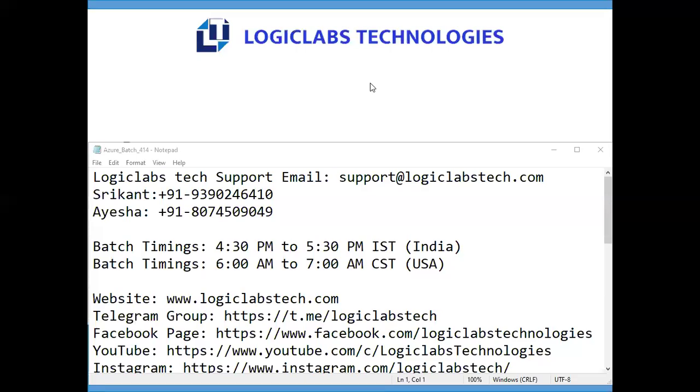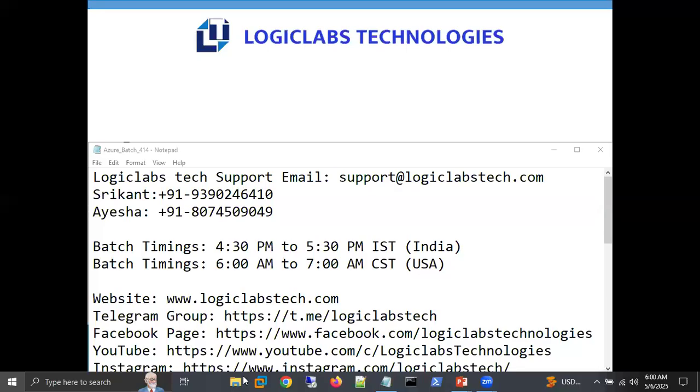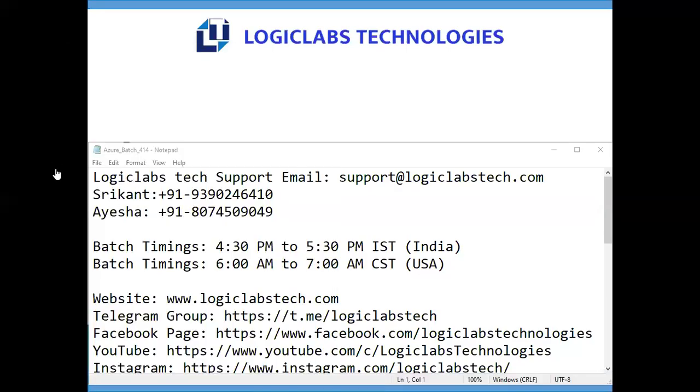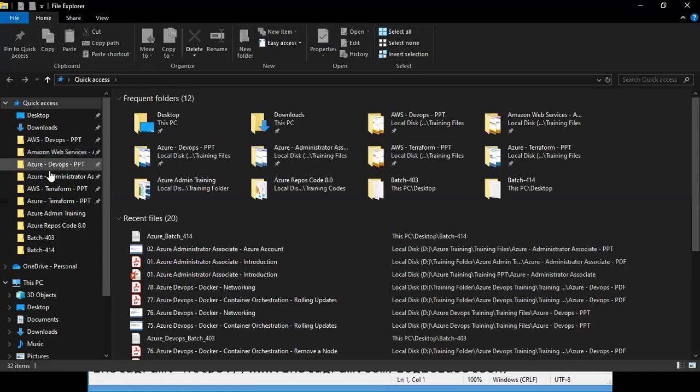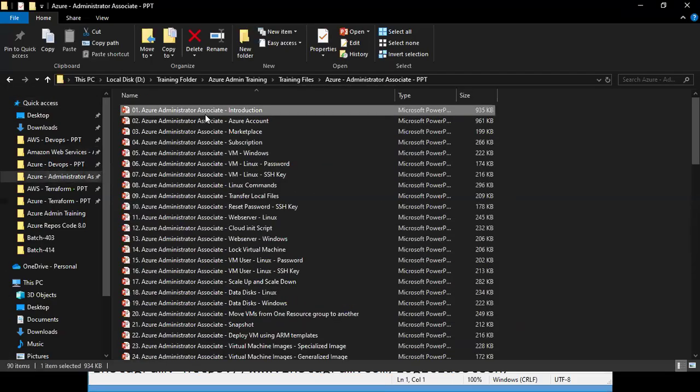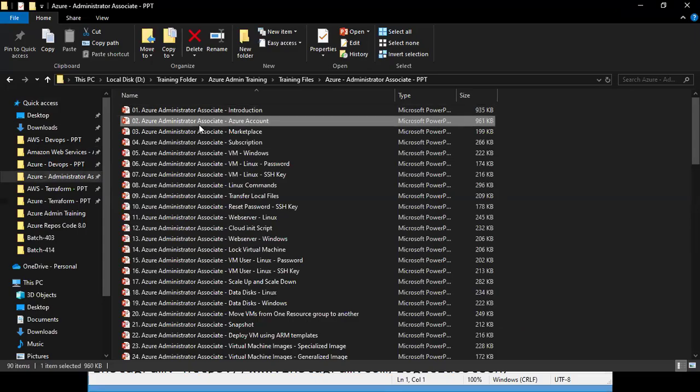Okay, so let's have a quick recap of what we discussed in the last session. In the last session, we just gave an introduction about Azure. In today's session, we are going to learn how to create our Azure account.